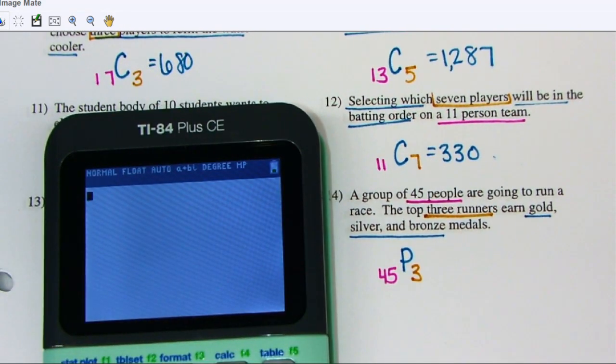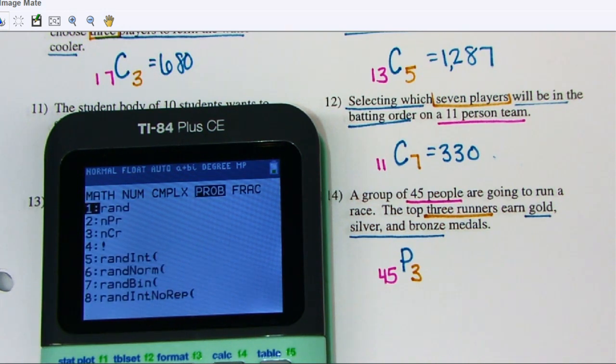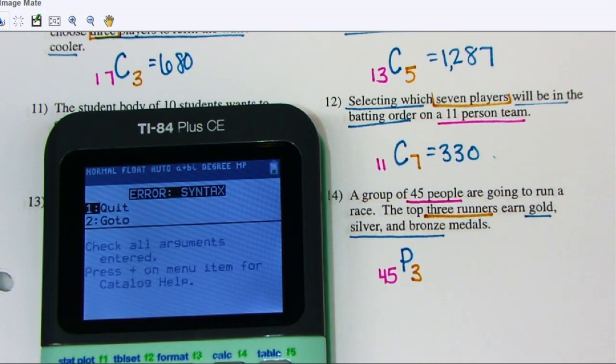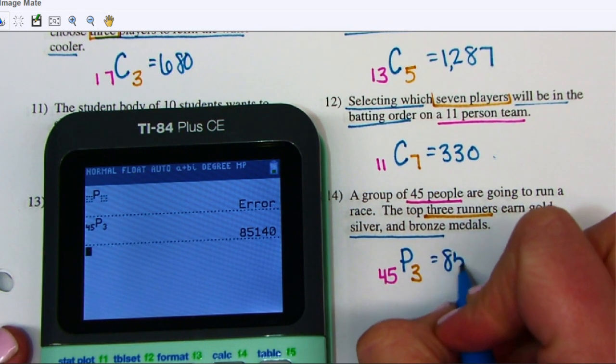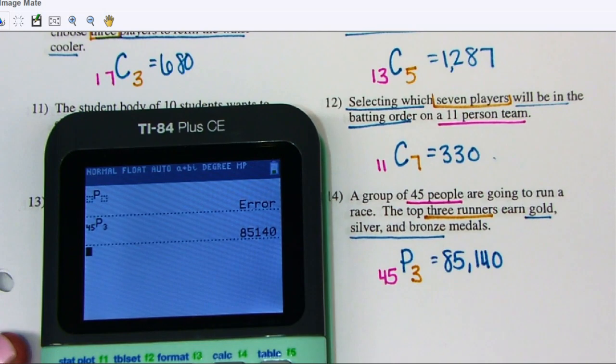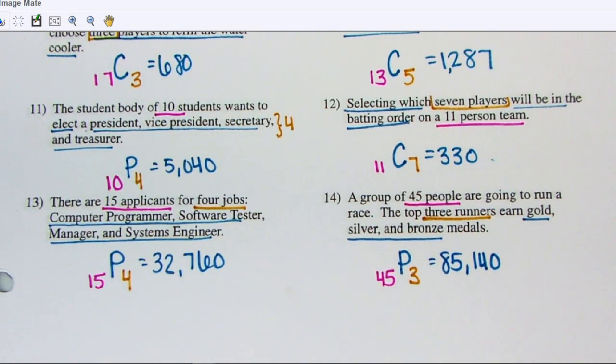Going into my calculator, math, probability, option 2. Oh, don't press enter. It's going to give you an error. Go back over. So 45, arrow over to 3. There are 85,140 different ways we could place.